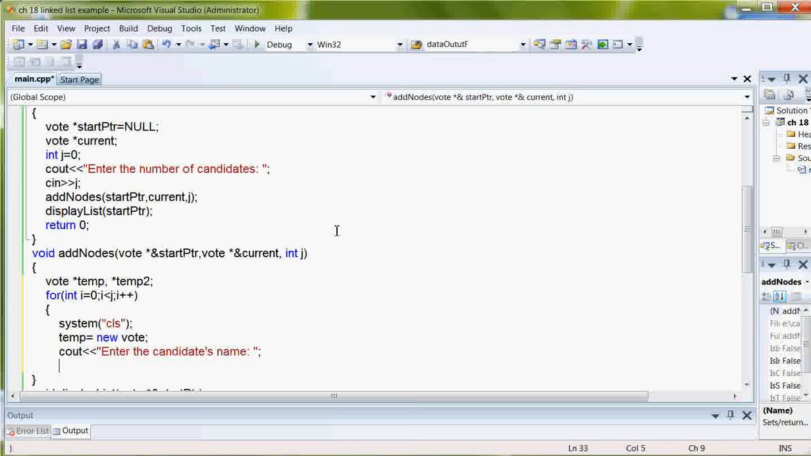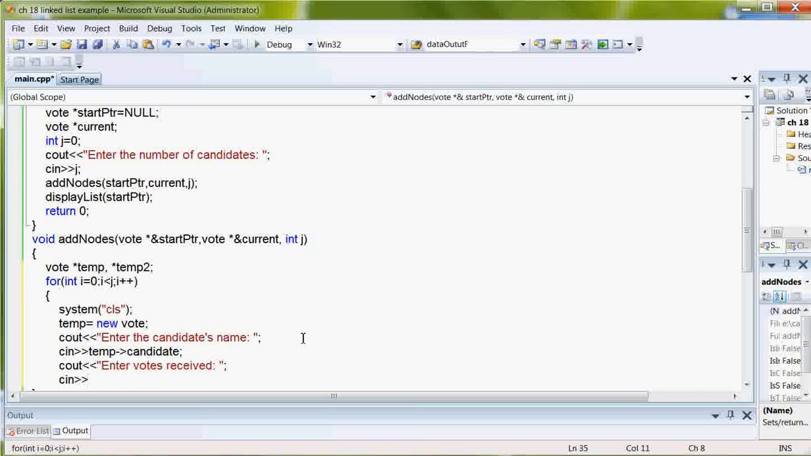And then read it in using the proper notation, which is the arrow, and candidate is the field in my structure that I'm going to store that in. So my temporary pointer, the candidate field. Then I need to prompt again to enter the number of votes. And of course read it in, again using the proper notation for a linked list, which is temp, which field? The votes field.